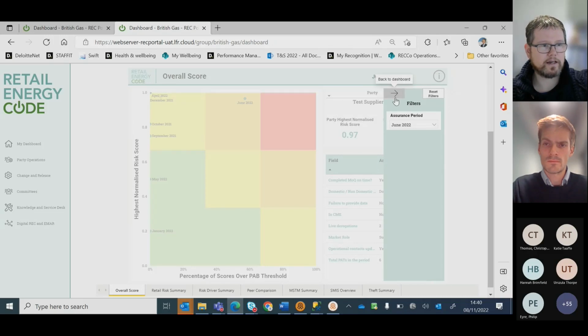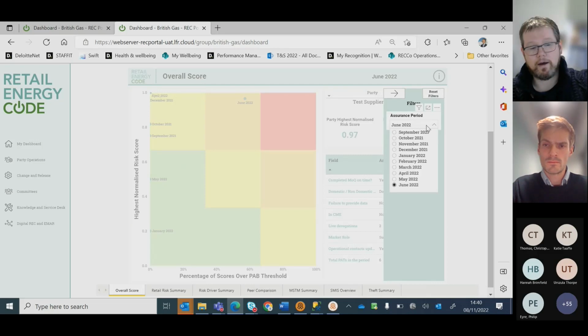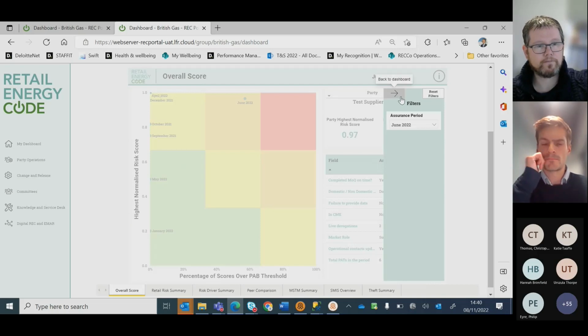I'll come back to the hand in a second. And then obviously the filters themselves. In this case, we've just got a simple filter, which is the assurance period, and that would allow you to go back and look at what this looked like in a previous month. Let me just pause because I saw a hand pop up on the screen. Mark.